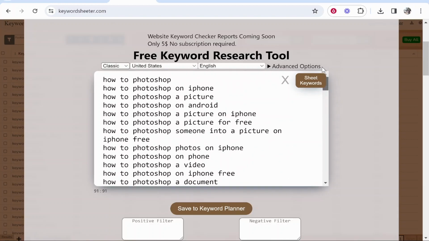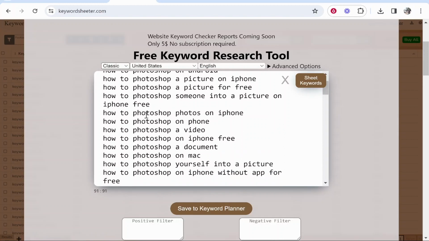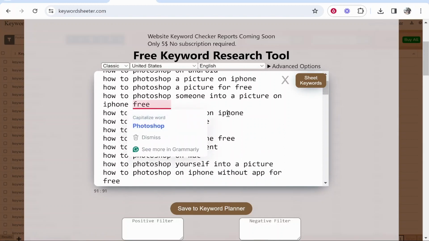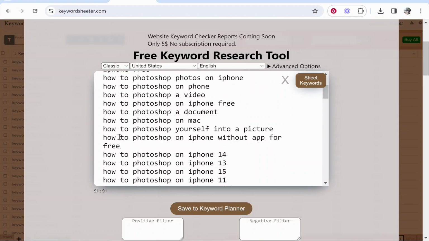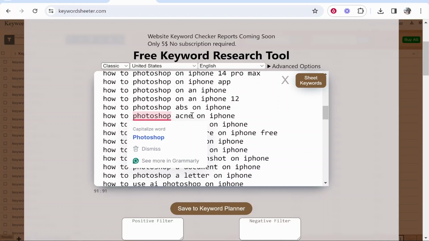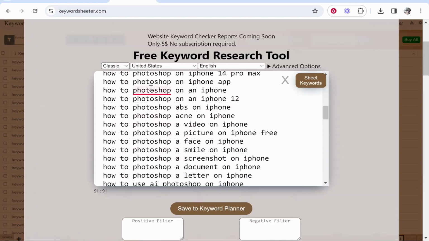Now not every one of these is going to be a good video to make, a good keyword, but it gives you ideas. And the way keyword research works, at least the way I do it, you get a keyword in mind and you branch off and find different keywords from that one keyword. So let's scroll through here. You've got how to Photoshop photos on iPhone, how to Photoshop on iPhone without app. You've got how to Photoshop acne, and obviously all of these keywords start with how to Photoshop, but these are different categories.